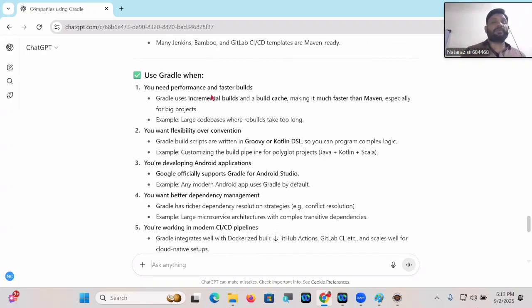You need performance and faster builds. Gradle uses incremental builds and build cache, making it much faster than Maven, especially for big projects. It won't build everything every time from scratch. It will, okay, after 10, it becomes what? 11.